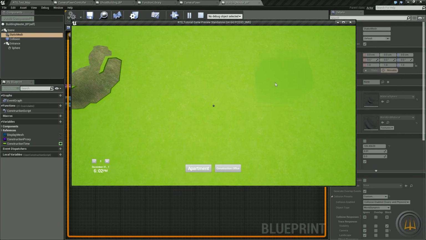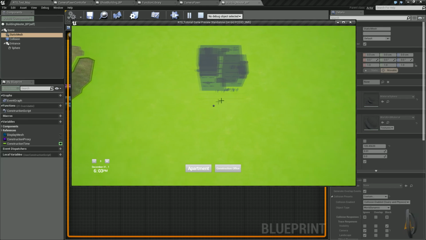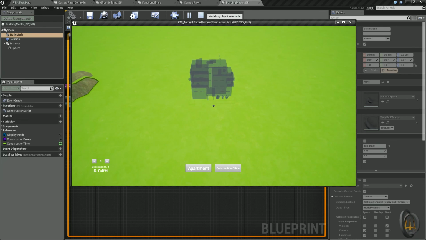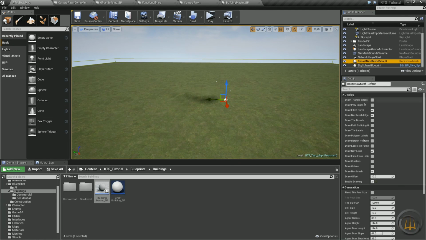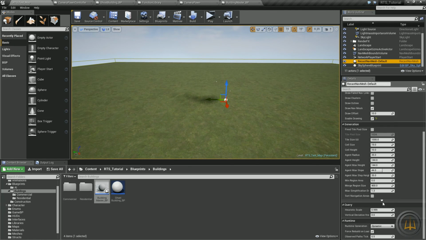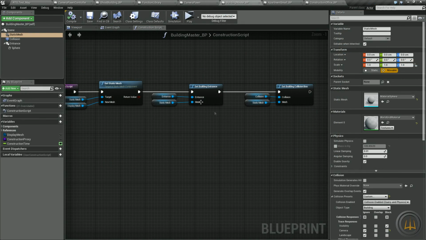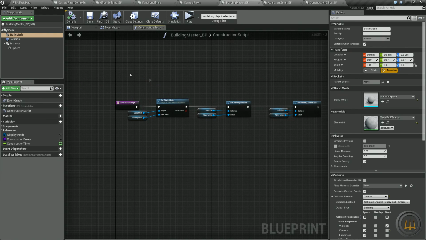So now we place the apartment, select it, and it still didn't rebuild. Why didn't it rebuild? It's supposed to rebuild. Let's check one last thing. Recast nav mesh. That's set to dynamic. All right. Sorry about that. I had to run away.